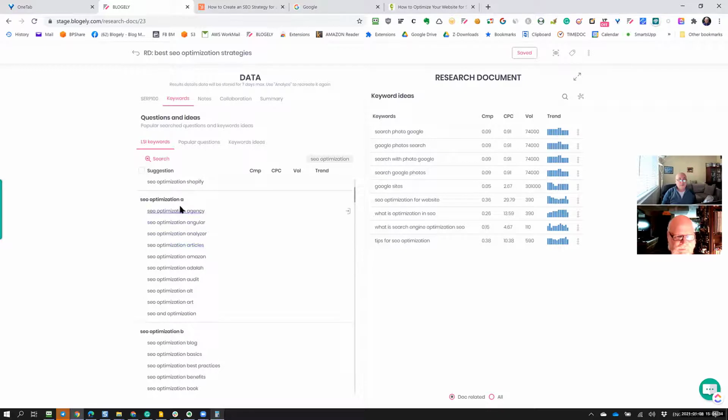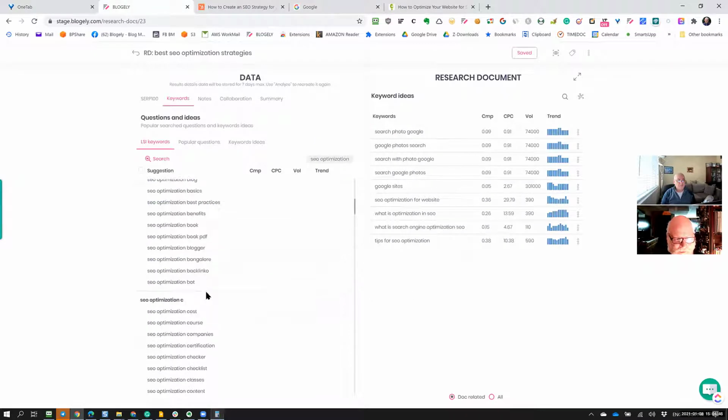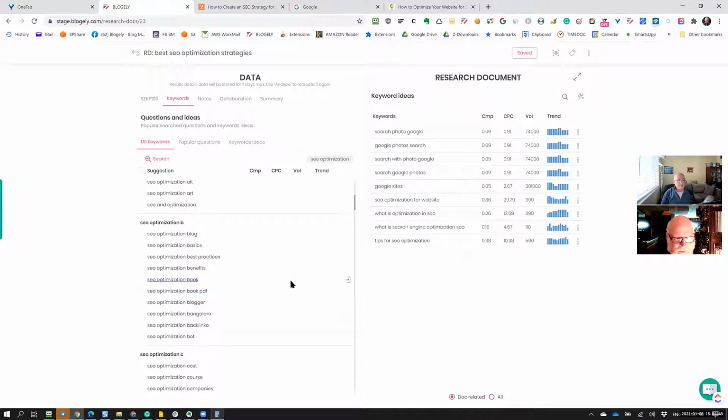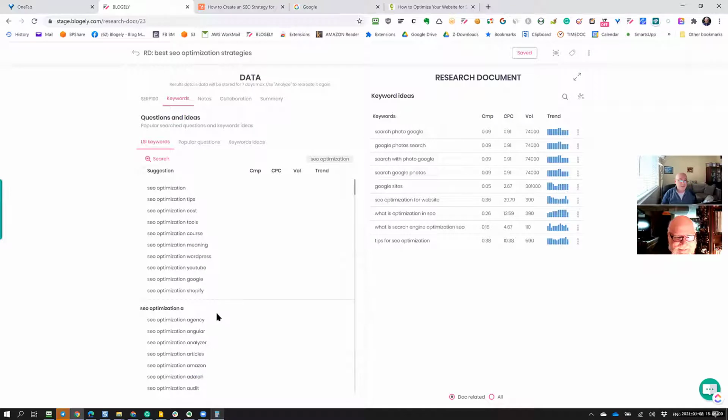And now look further with the letter A, SEO optimization A. If I go here and I continue typing A, I get agency, angular, analyzer, whatever is here. Let's take a look here. For the A, here is your agency, angular, analyzer. So we're bringing this with the letter B, with letter C, with letter D, and so on. The full alphabet. We bring all the searches with the alphabet.